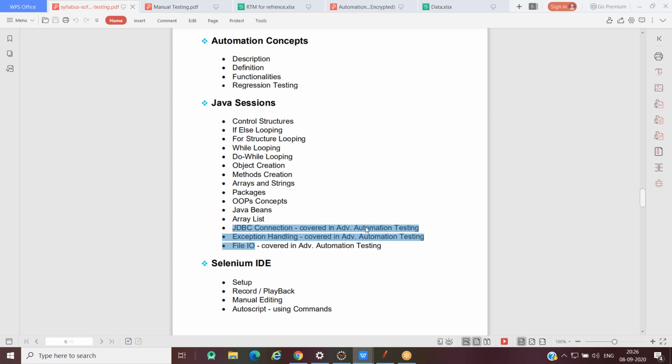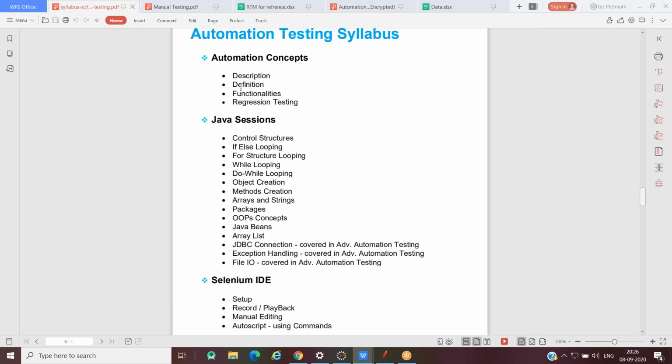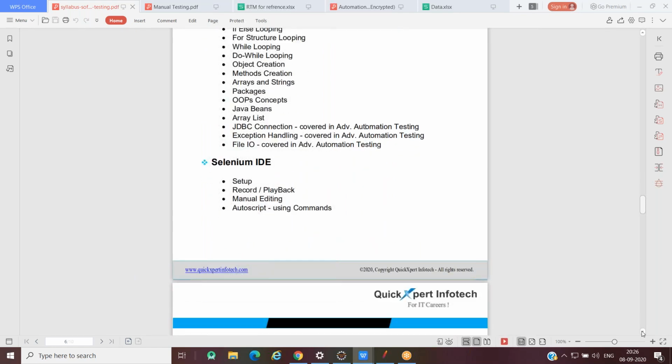After that, we'll be moving to Selenium IDE. First of all, I will be giving you the automation description, that is what is automation, definition, functionality, and regression testing. And then I will be moving to Selenium IDE. Selenium is basically a website testing tool with which you will be automating websites. Selenium has types, like Selenium IDE. Selenium IDE is a record and playback tool.